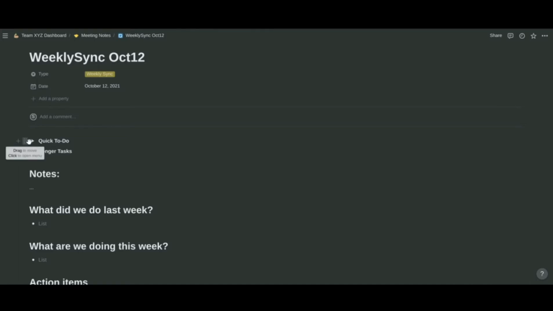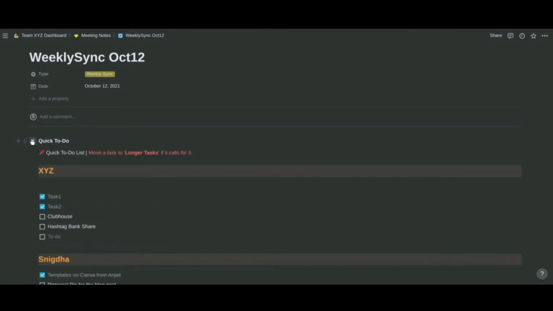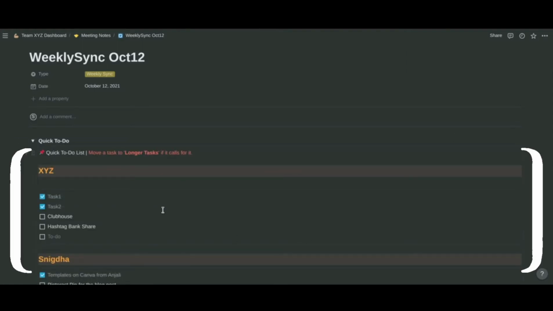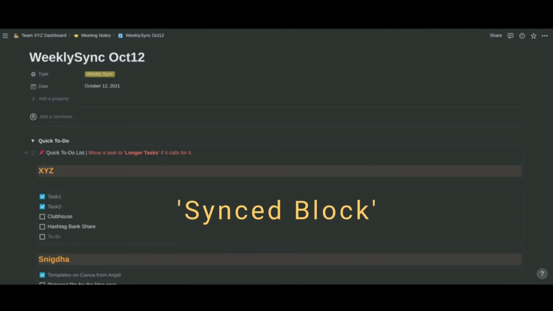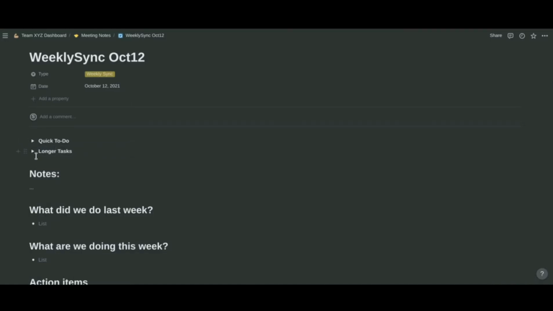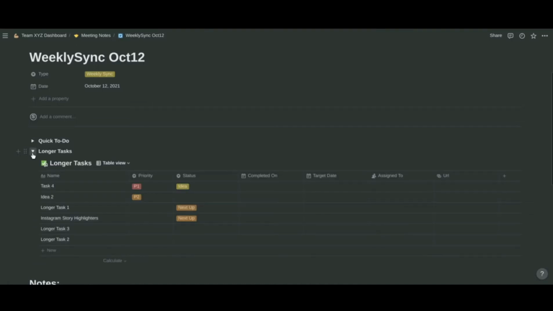Now, what is this quick to do list for me? It's a sync block. You can see this red outline here. So this is nothing but a synced block, the original of which sits in the Things on our plate page. So I can update the quick to do section of that page right from here. Below that, closing it, below that I have a longer tasks, again, the original of which exists in the Things on our plate page. So I can update that table from here as well. This is nothing but a link table to that table.